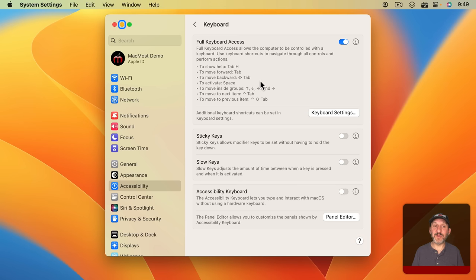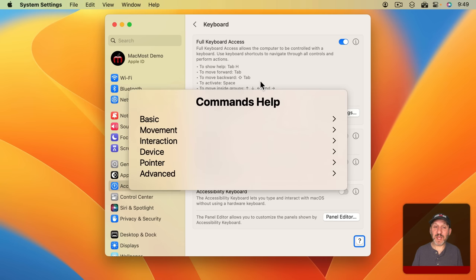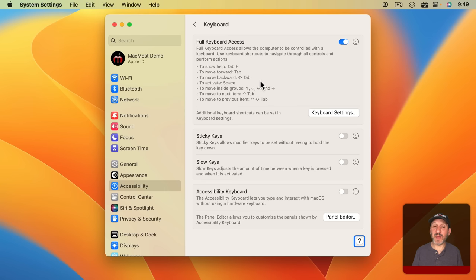The only problem is if you don't use this all the time, it kind of gets in the way. You can always hold the Tab key down and press H and it'll give you some help there. Use the Escape key to get out of that. And then it's all about moving between different groups of controls and then using the arrow keys to move within those groups. It's much more involved and really meant for people that cannot use a mouse or trackpad at all. But it is an option you can explore if you like.